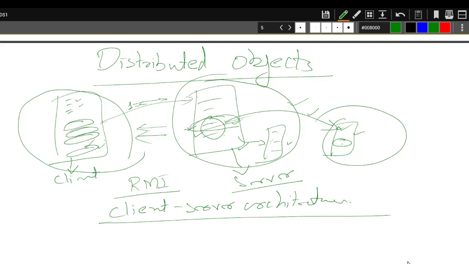And also, we are able to use interfaces in the object model, where we define some set of methods that can be used by other classes, other objects, let me say. Okay. Now, other than that, when we talk about RMI, definitely it will be a distributed system.